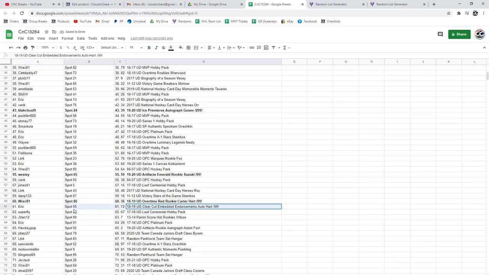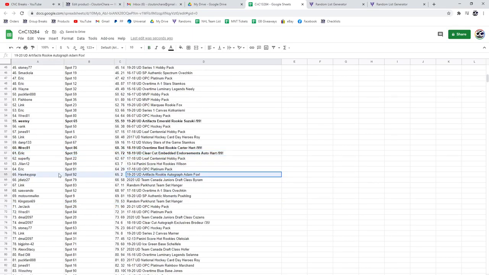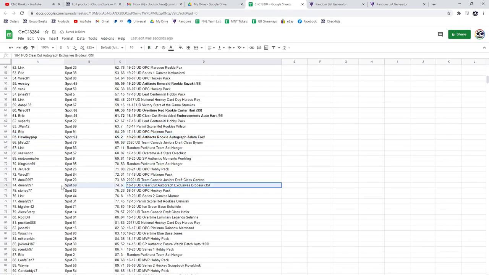The Embedded Endorsement of Carter Hart to 99 goes to Eric. The Adam Fox Rookie Auto from Artifacts goes to Hockey Pop. The Broder Exclusives Auto number to 35 goes to D-Mall.